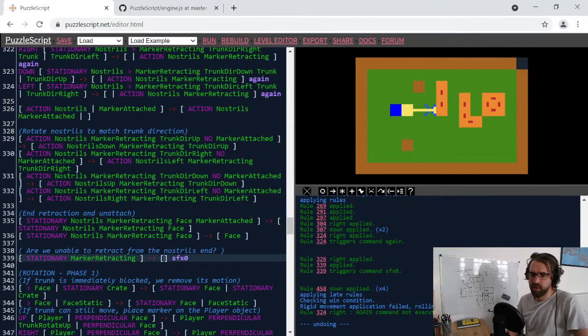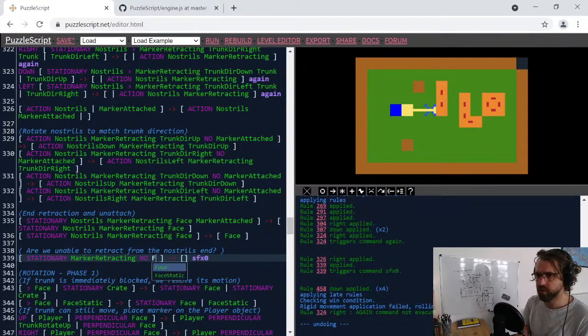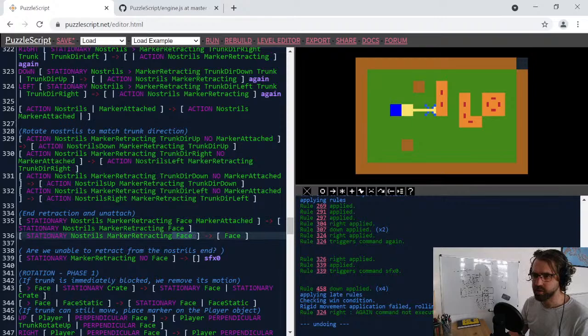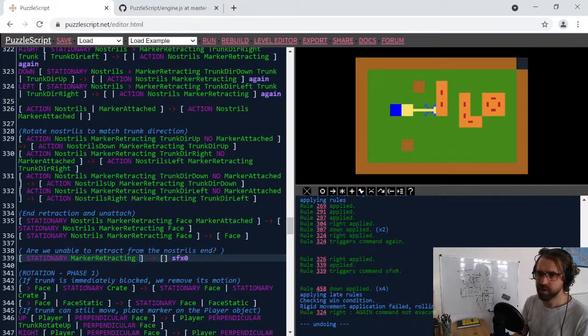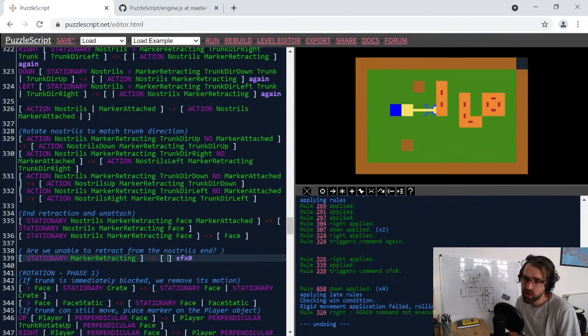Okay. Yeah, what's next? So are we unable to retract from the nostrils ends? That's this situation. We've got the stationary marker. I might also say no face at that point. That means we've still got somewhere to go. Okay, no face. But I mean, that should have happened. Yes, or that should have happened. Need to say that? Let's not say it then. Stationary marker retracting comes. So what I want to do is transfer the marker retracting over to the face. Over to the face.